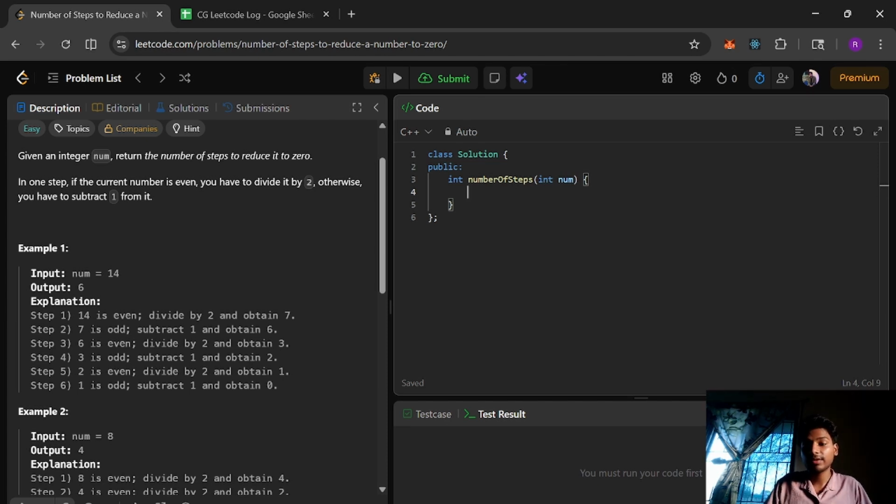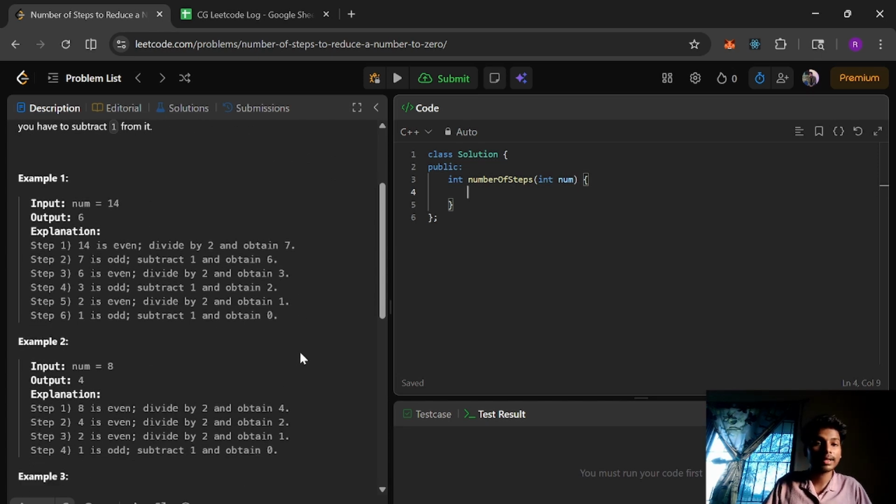Then in step 4 we'll subtract 1 from 3, that is an odd number, so it will become 2. Then again the steps repeat until we get number 0. So there are in total 6 steps until we reach the number 0 from 14. So we have to give the number of steps until we reach the number 0.